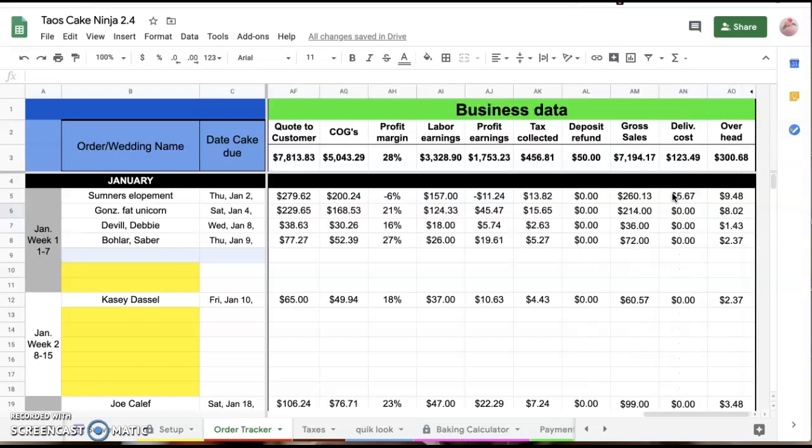But the part that is really, really important for the business side of your cake business is all this business data. And if you look at that, it looks pretty gnarly, but the awesome thing about it is that you didn't calculate any of that. The Ninja did all of that for you. So all these numbers for this particular order were gotten from the cost master, okay? So how did I get that from the cost master?